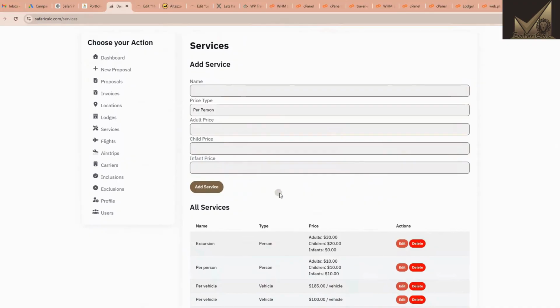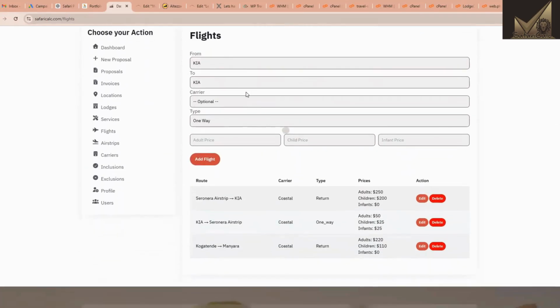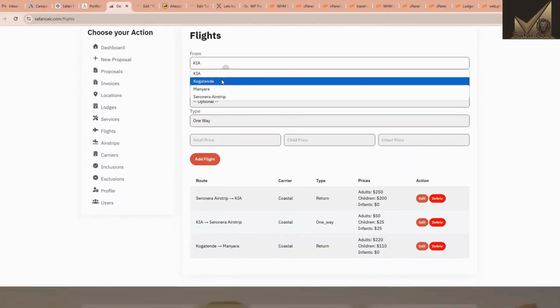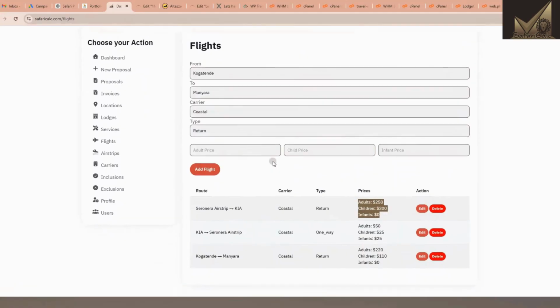Local flights is the next tab, and here you are adding the local routes you use with the locations you are offering. Each route can be one way or return flight, and the pricing is set per person for all 3 age groups: adults, children, and infants. This is not a timetable. It is simply the list of flights you use with the cost per person.